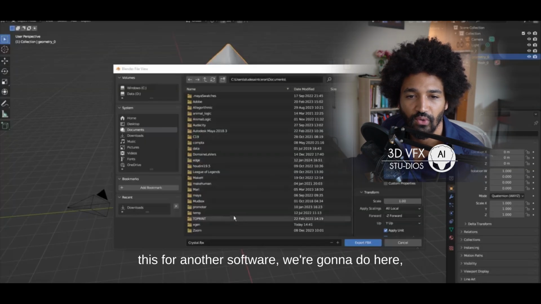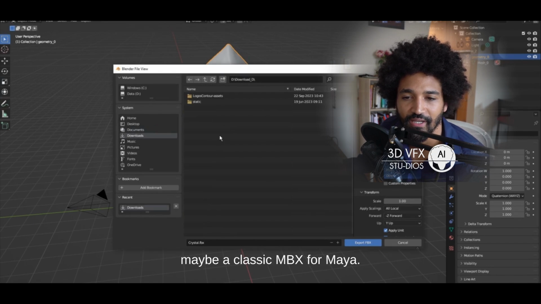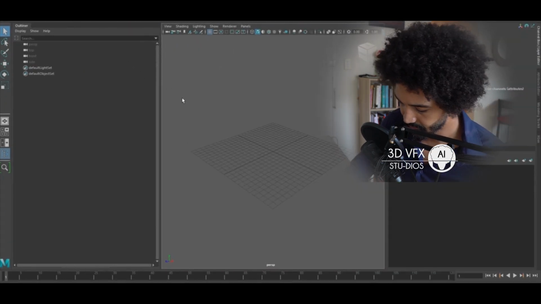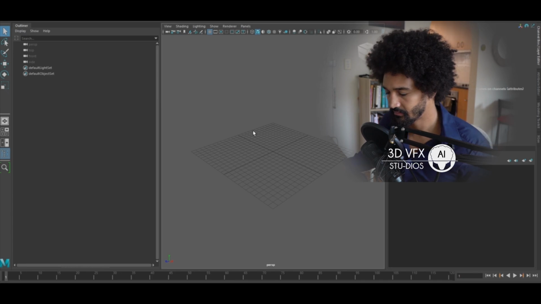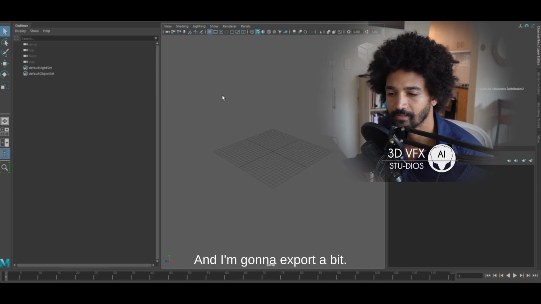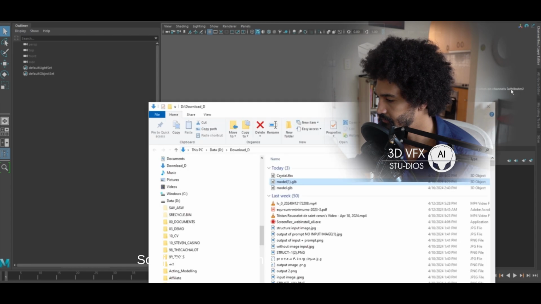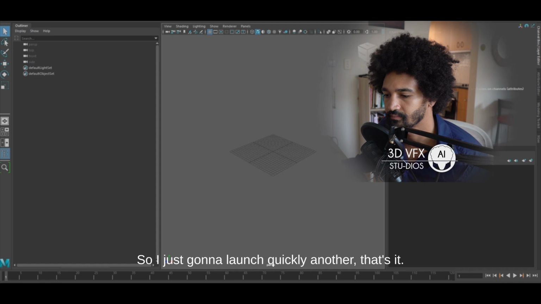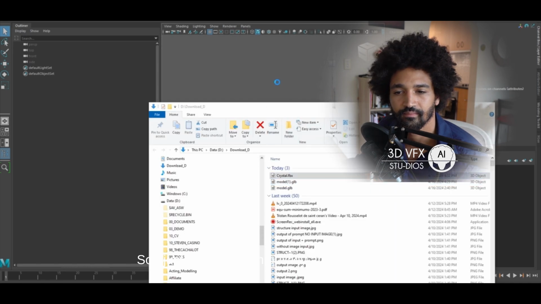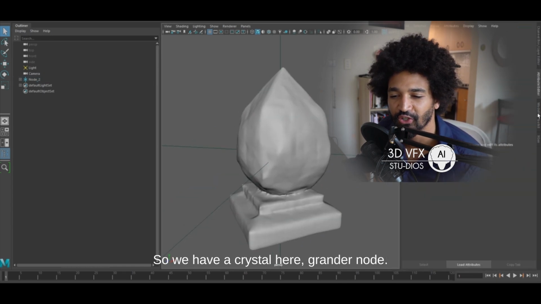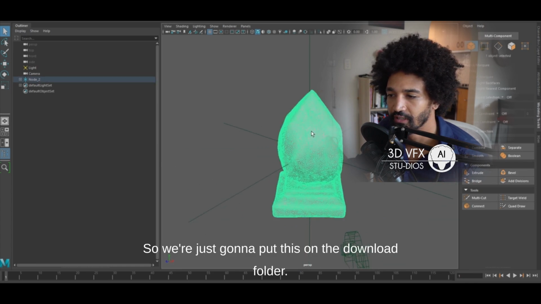maybe export this for another software, we're gonna do here maybe a classic FBX for Maya. We don't care about the name, we're just gonna call this Crystal. And we're gonna export FBX. So I'm just gonna launch quickly another. That's it. So we have a crystal here. Gonna download. So we're just gonna put this in the download folder. So we jump into Maya.